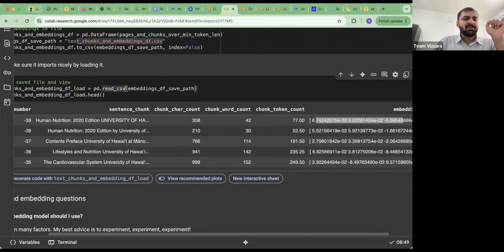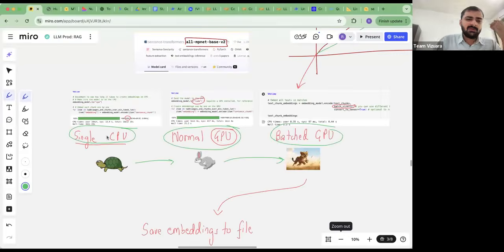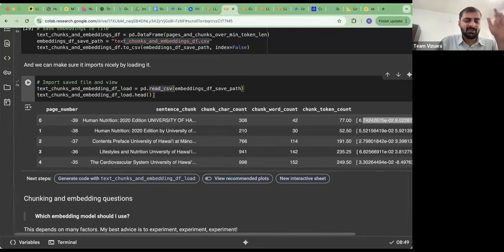Now this again, how has everyone run until this point? Can you mention yes in the chat? This is an important checkpoint in our code where embeddings have been generated and they have been saved to file. Okay, good.